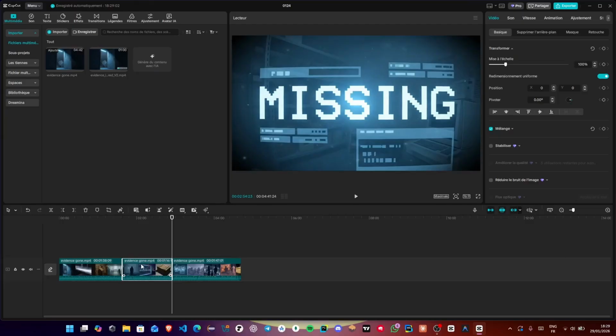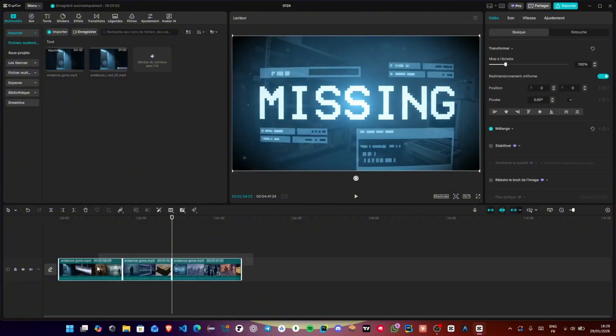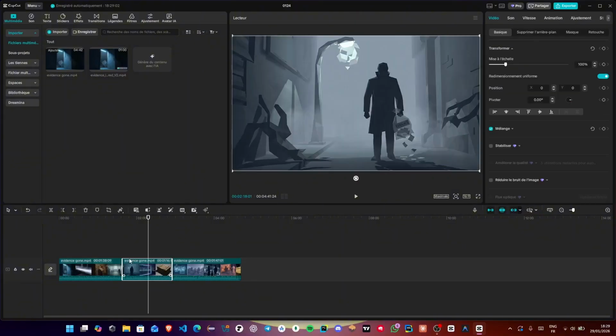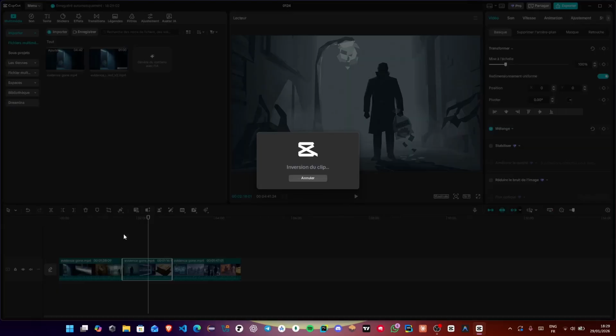Now make sure the clip you want to reverse is selected, and if you want to reverse the whole video, just select the entire clip. Now look at the top toolbar. Hover on this button here and click on the reverse button, which looks like a play icon with a circular arrow around it. Now CapCut will show reversing clip, and depending on the video length, this may take a few seconds. Now once it finishes, the clip will be fully reversed on the timeline.